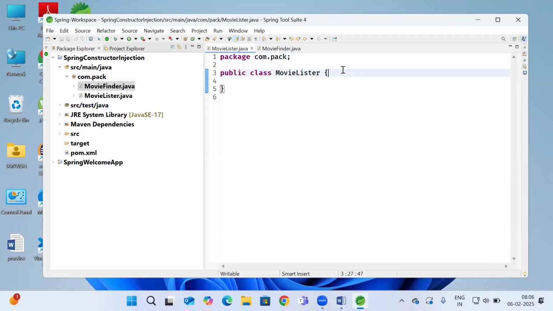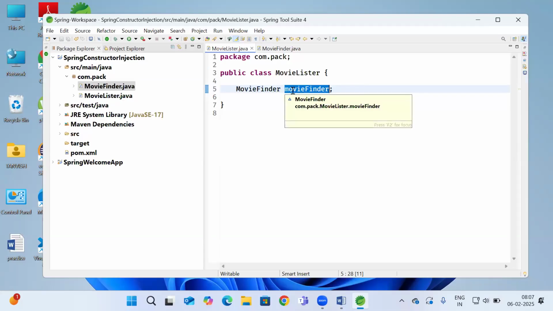Inside the movie lister, let me create a reference for movie finder. When there is a dependency, we must add the has-a relationship between them. I'm writing MovieFinder, movieFinder. This is the class name. This is the reference variable name. What is the variable name here? movieFinder, with m in lowercase. Am I clear so far?